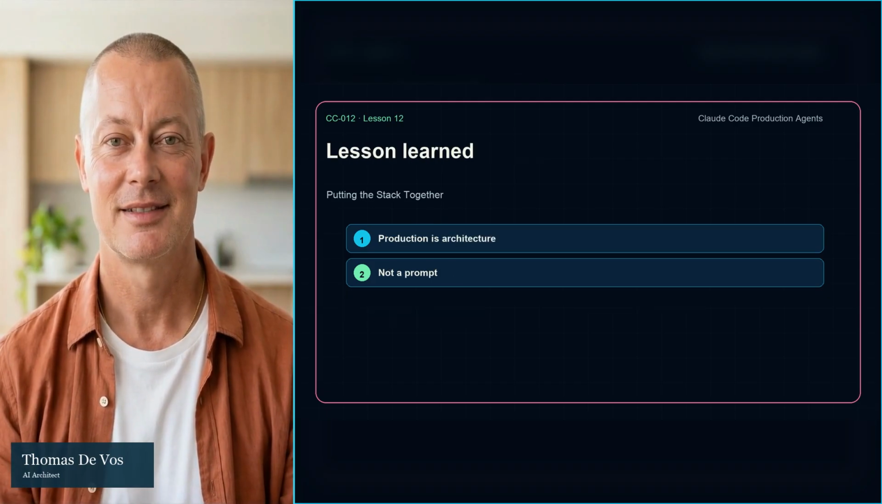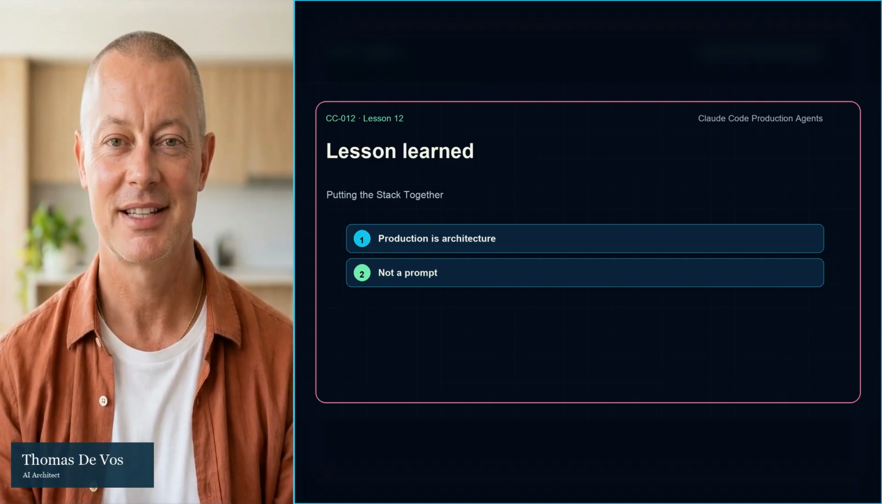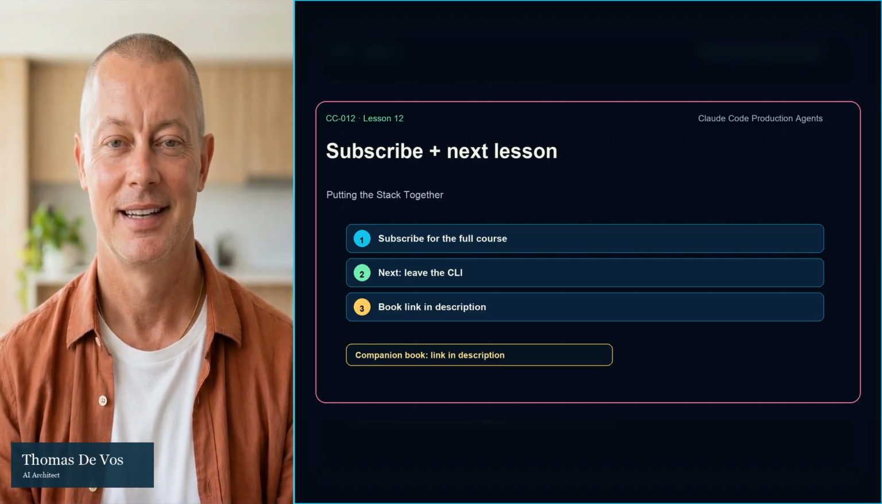The lesson learned is this: production is architecture, not a prompt. A good prompt can start the journey, but the system around it decides whether the agent can be trusted.